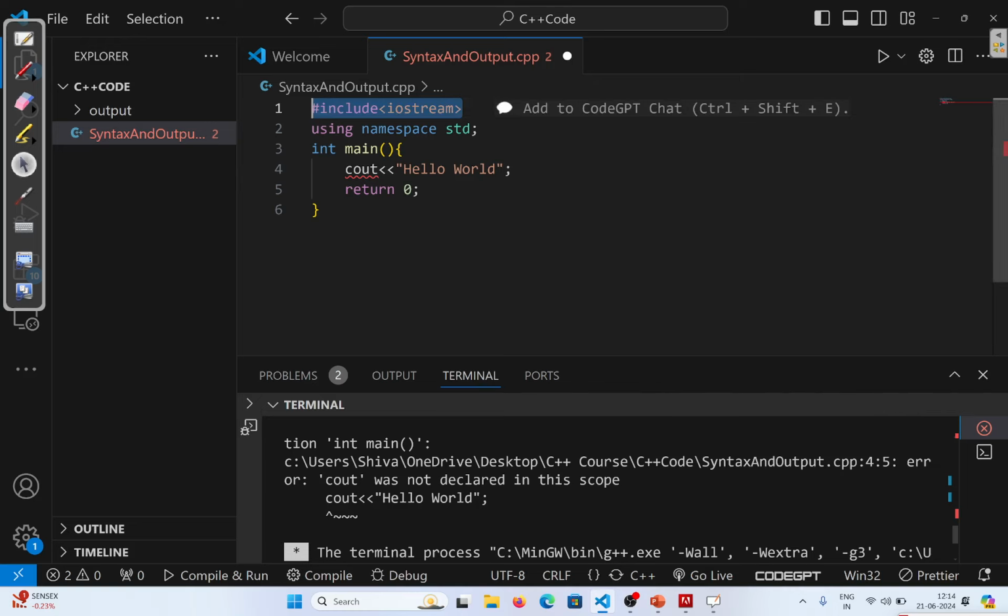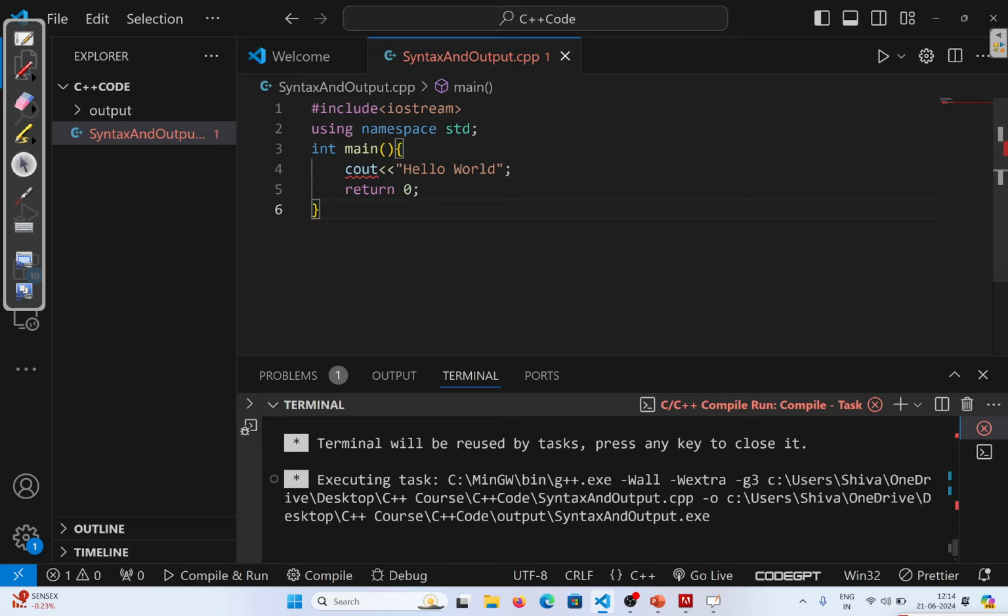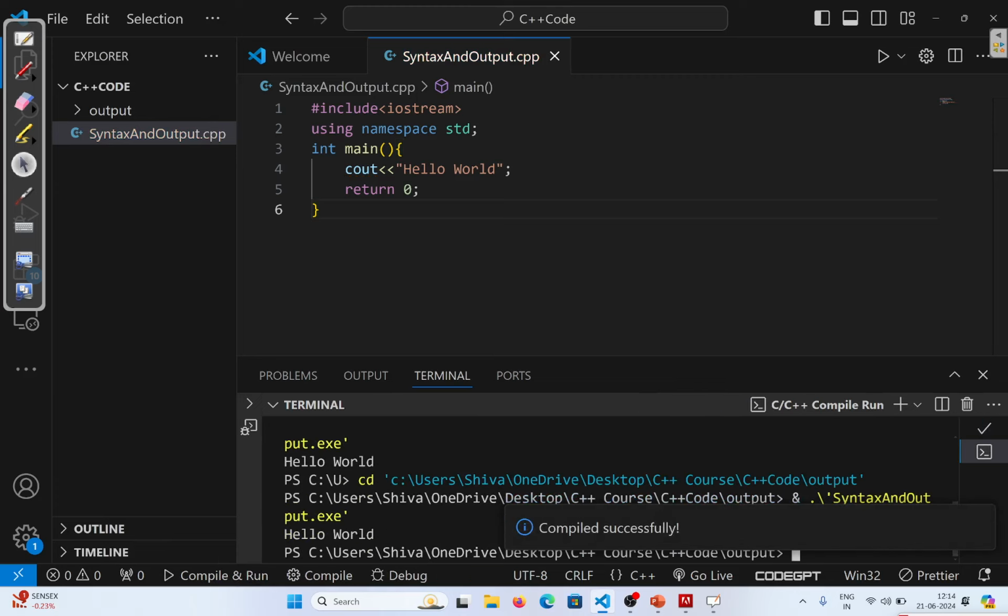Let me again include the iostream file. Now if I execute this, I will not get any kind of error. This time the program is getting executed and I am getting hello world on my output screen. Now let's discuss the next possibility.